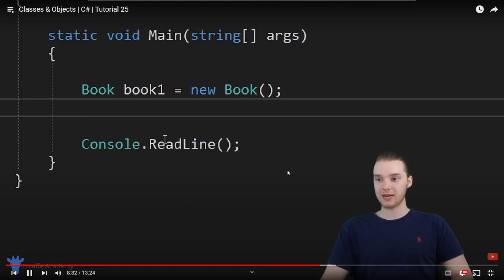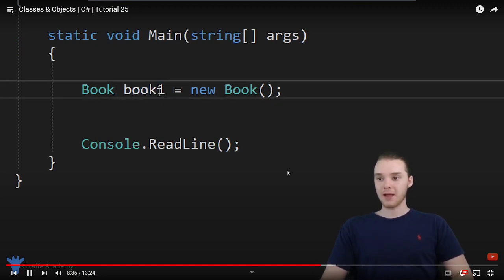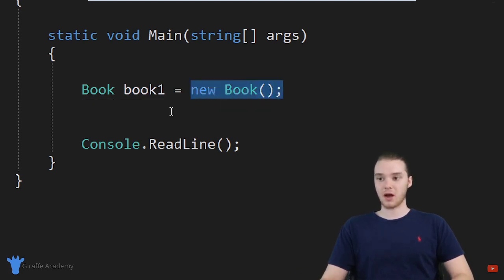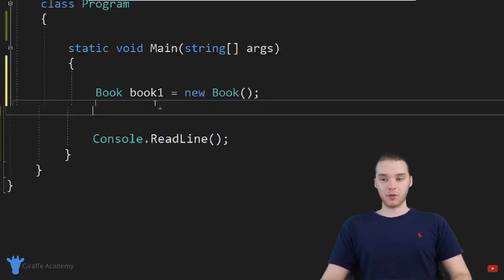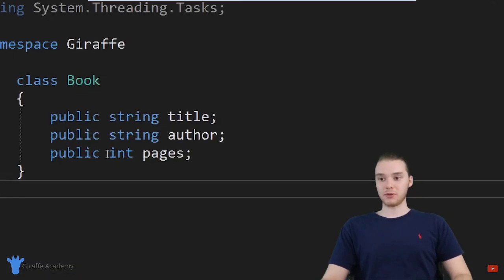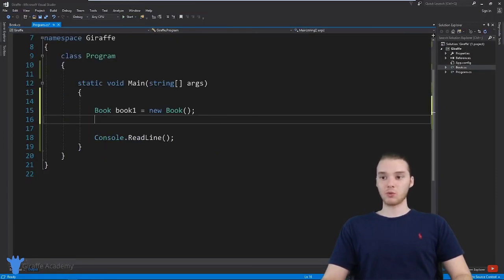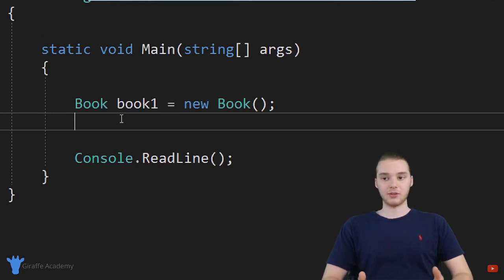So now I've actually created this book called book1. And we can use book1 over here just like a variable. I mean, it's essentially just a variable that's storing a book object. So remember, the book has all of these attributes, right? A book can have a title, an author, and a number of pages. So when we create our book, we want to give it all of those attributes.